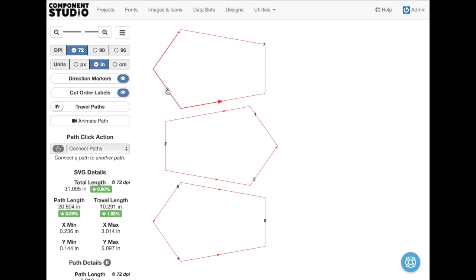So now we can make some massive improvements if we just reorganize these. So we want this to be our first cut here. And right now it's number 8. And then we want number 2 and 3 and 4 and 5 and 6 and 7 and 8. So we want it to kind of go around in a circle here. We can reorganize these paths. You can see the numbers on there right now are not in the ideal optimized order.